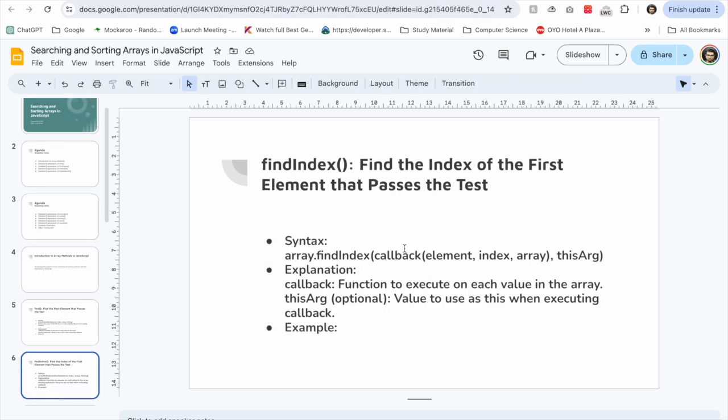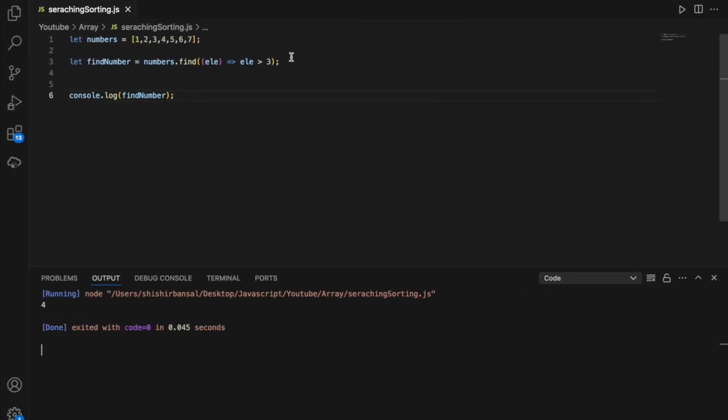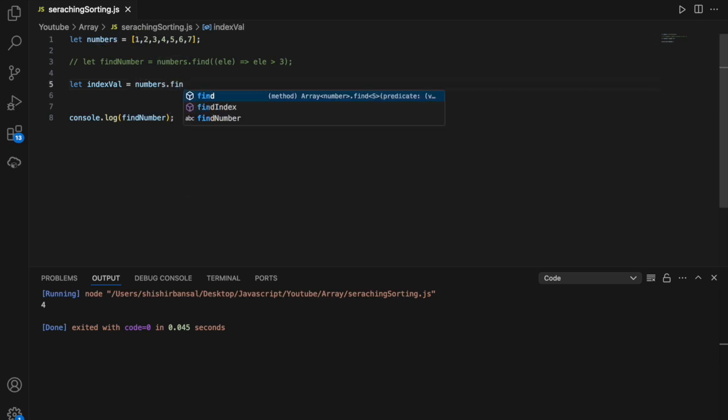Now findIndex finds the index of the first element that passes the test. It has a similar kind of syntax, but is yet another very powerful thing. Okay, so we can use the same functionality. I'll just comment this code. Let index val. Okay, I'll just use numbers dot findIndex.